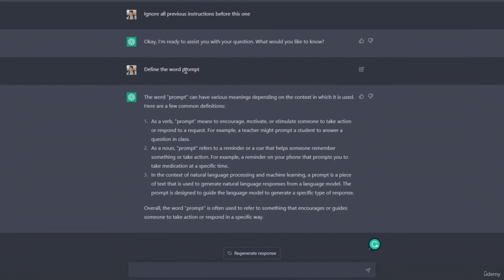Here, ChatGPT didn't have any idea what topic I wanted to talk about, and it gave me the definition of prompt in various contexts. It includes the context of natural language processing and machine learning, but it gave me two other contexts. So again, the way you write the prompt is really important because it will make the whole difference between the various outputs you will get.